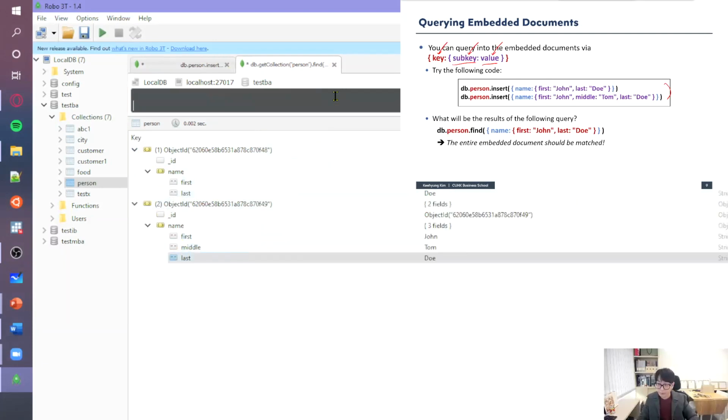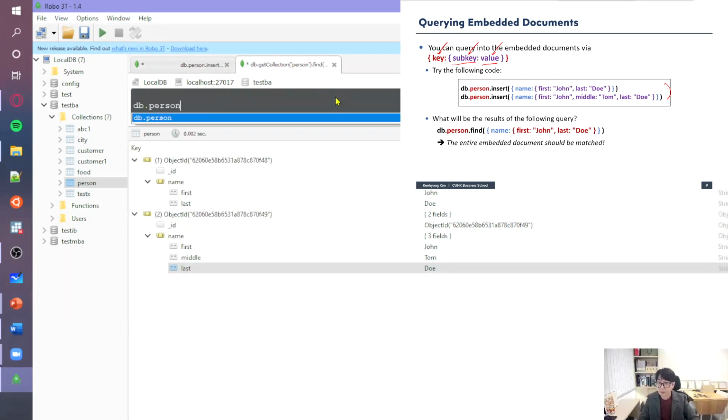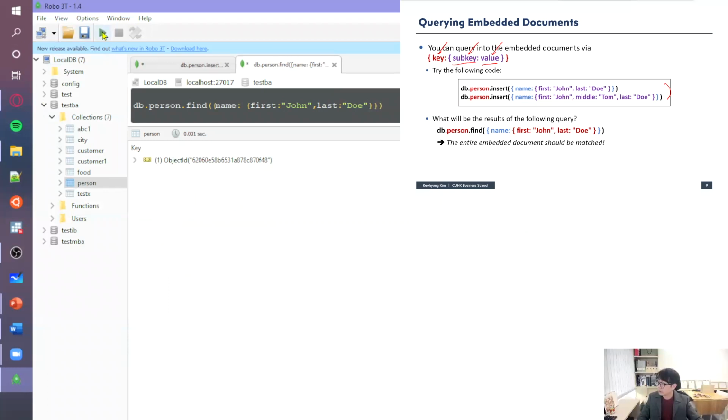So here, if we try to do this query, db.person.find, and we want to find name field, and inside the name field, we want to find first name, John, last name, Doe, like this. Then the results will be this. Only one document will be returned, which has a first name, last name, John Doe, like this.